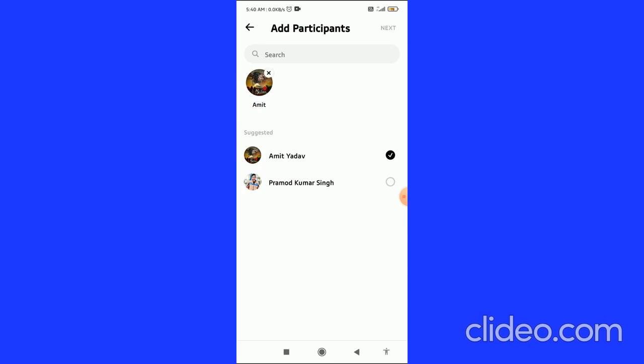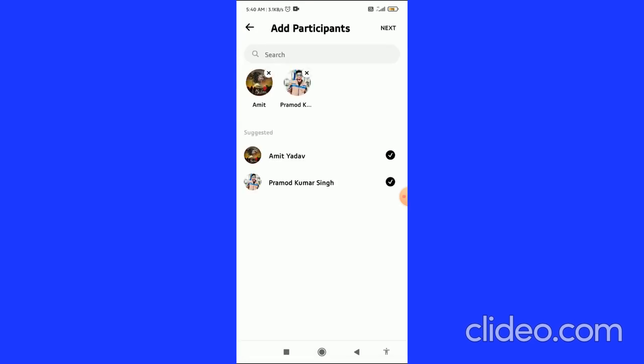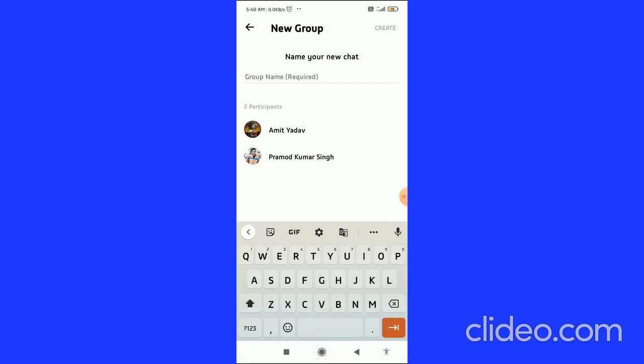Let's say I am adding these people, and then you can search for all the people that you want to add, and then you can also add them. After this you have to click on next, and then here you can see all your participants, and here you have to type your group name. You can type any group name you want. And then after that you have to click on create in the top right corner.